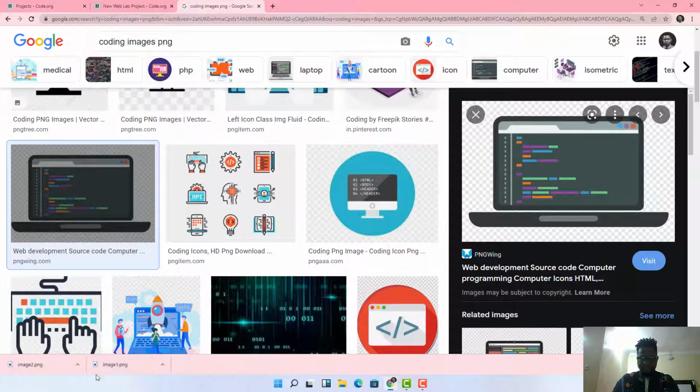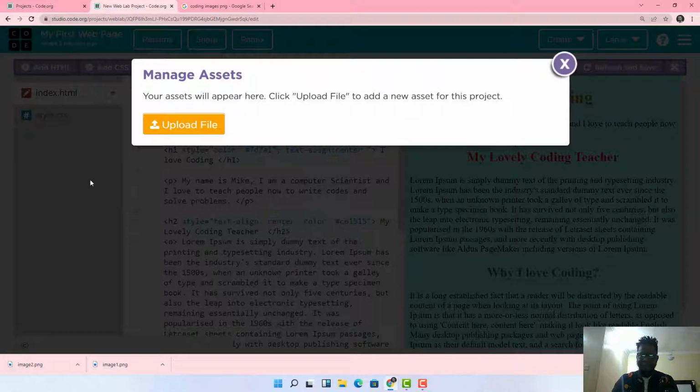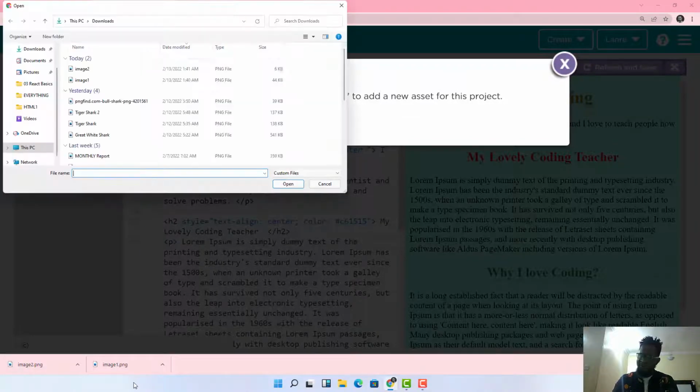You see? Downloaded. So how do we now put that on our web page? Now to do that on WebLab is simple. Now WebLab makes it so easy. You upload to the WebLab server, and then after uploading to the server, you can now write the code to bring it out. Now I'll show you the lovely thing about WebLab. So to add image, just click on add image, and then you say upload image. It's as simple as that. So this is it right here, image 1. Upload the first image, click on open.